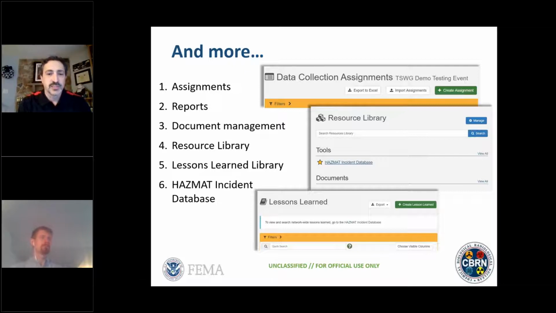That's a growing piece to this. Documents are continually added on an as-needed basis. So lots of great information in there.